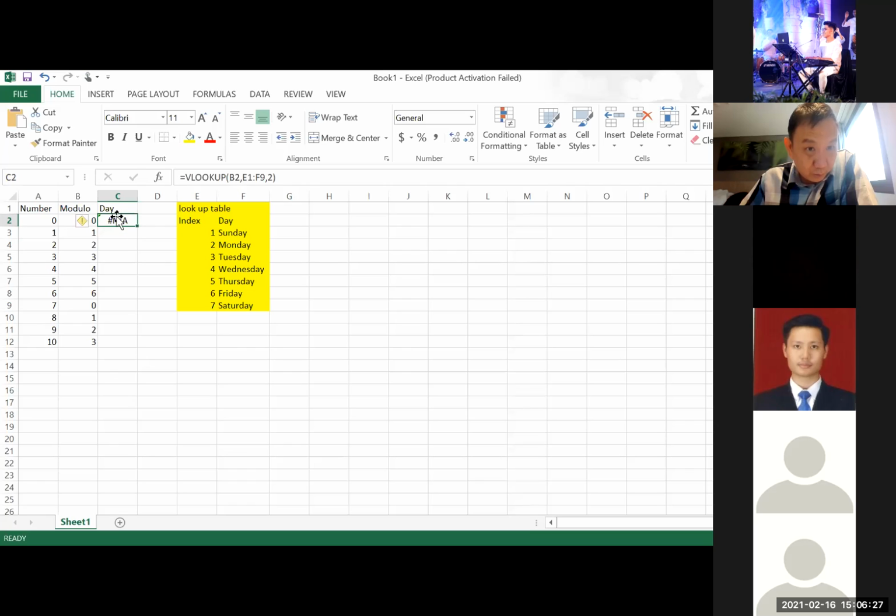Okay, can you go to okay? If you look again, you did not put the dollar sign there. Oh, yes. And then your table is actually from E3, $E, $3, not 1. Correct. $3. And then $F, $9. Okay, enter.